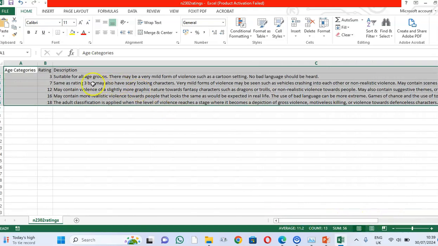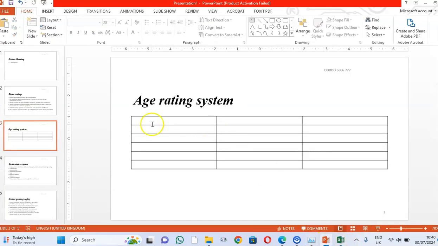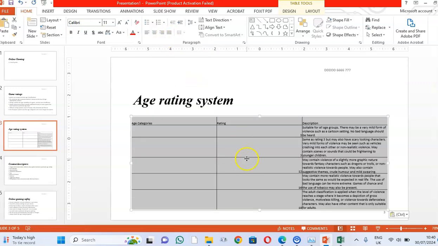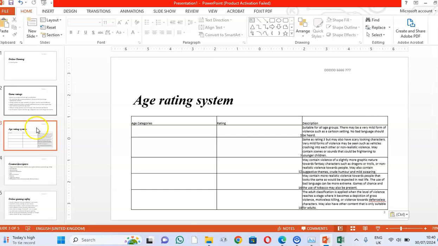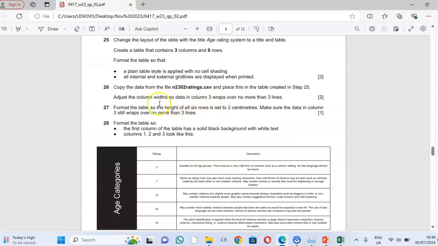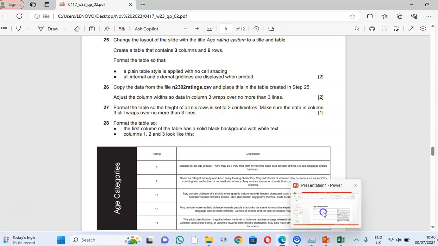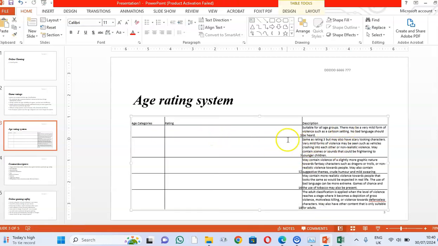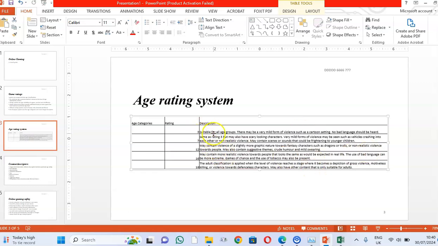So I'm selecting this information, so I'll copy, then I'll go back to my table, right click in the first cell, paste that. So my information is pasted like that. That's fine. Now I go back to adjust the column width so that data is less than 3 lines in the third column. Our third column is the column with more data. To adjust other columns, make them smaller, adjust this one, make them smaller. That's it. So they're saying the info should not wrap over 3 lines.